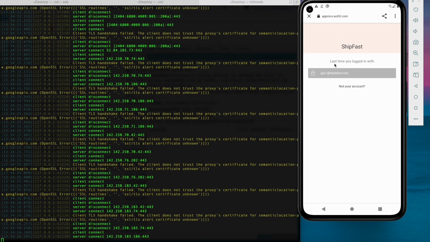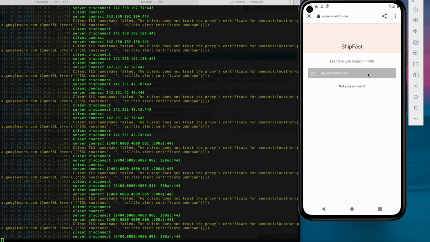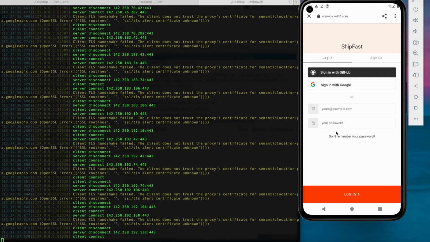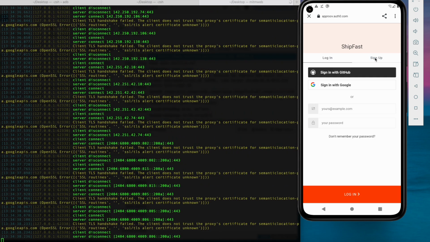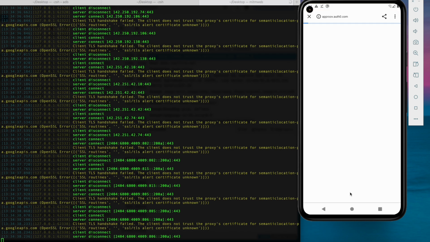I've already signed up on this app using guy1@hackdoor.com. You can use any credentials for this purpose. They don't need to be genuine working credentials. In case you want to sign up, this is what the sign up process looks like. You can just click on sign up here, and you can just put your email and name here, and you'll be signed up on this app. Going back to the application, since I'm already signed in, I'll try to open this account.